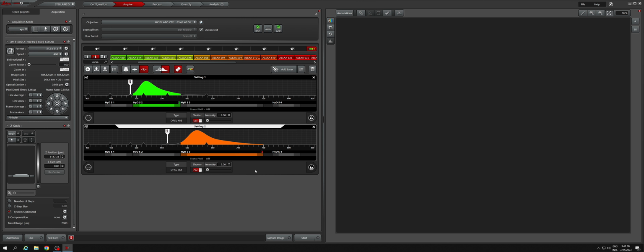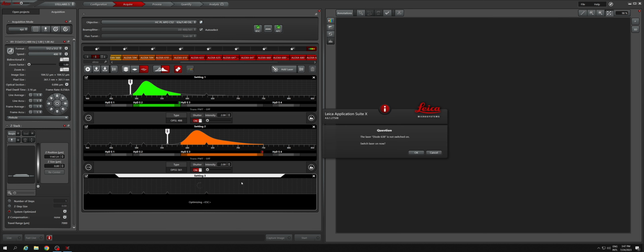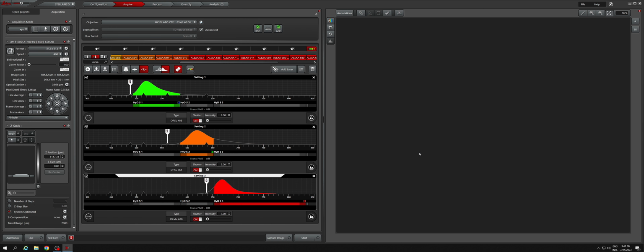Then the software puts it on a different detector, and you can add another setting. Pick your next fluorophore. So pick this one, the 647, drag it down onto that graph, tells you again what you need to turn on, click OK, and there you go. So now you've got your channel image, so you can do up to 4.